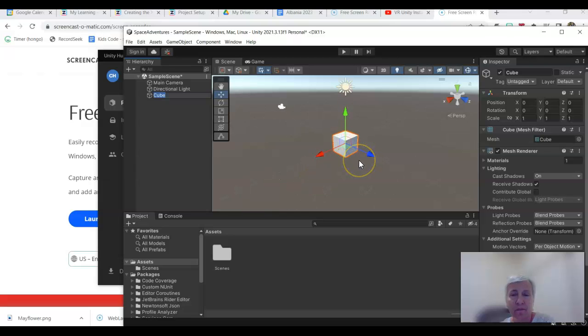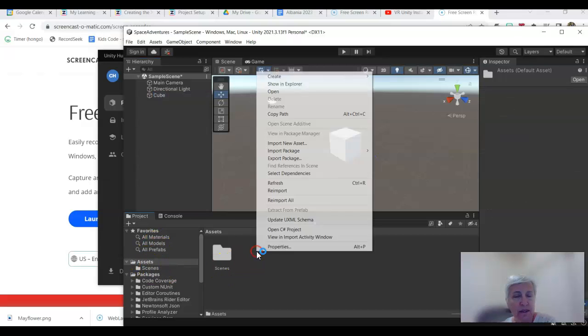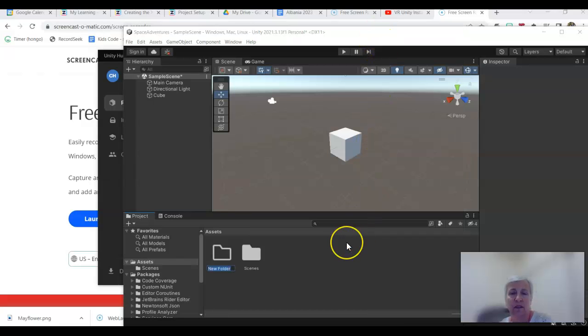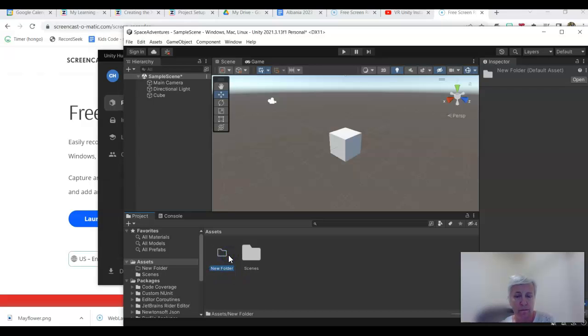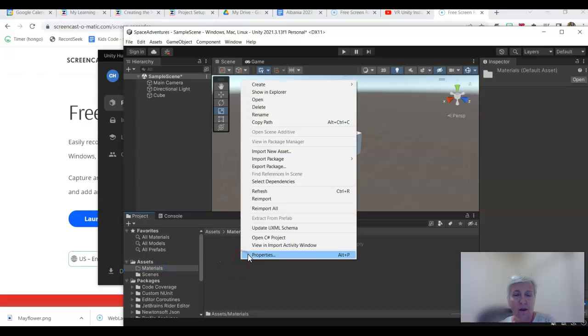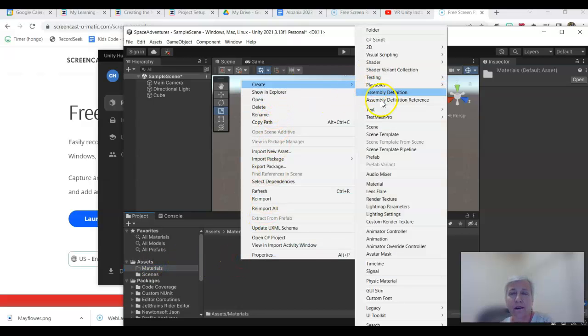Going to zoom in. Let's see, I'm in assets. I'm going to create a folder for materials. Oops, isn't that working? Still not working. There we go. Materials. I'll go into that folder. Right click and let's create a new material. Where's my material? There it is.